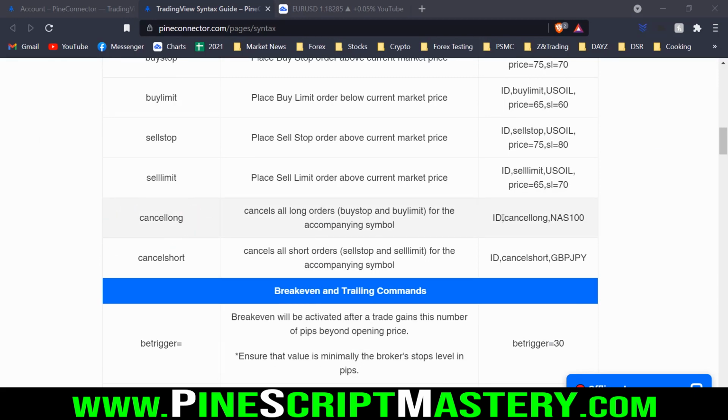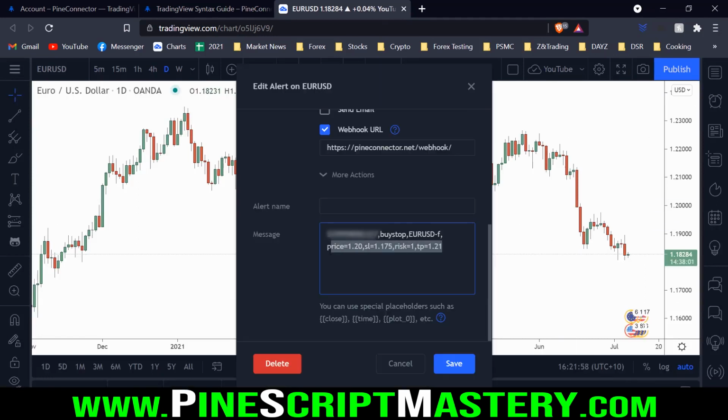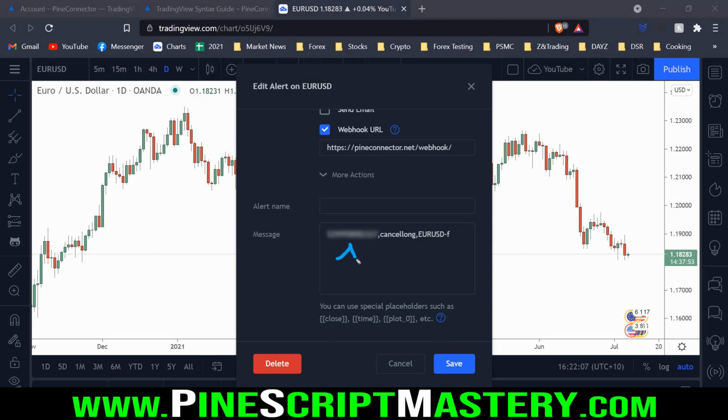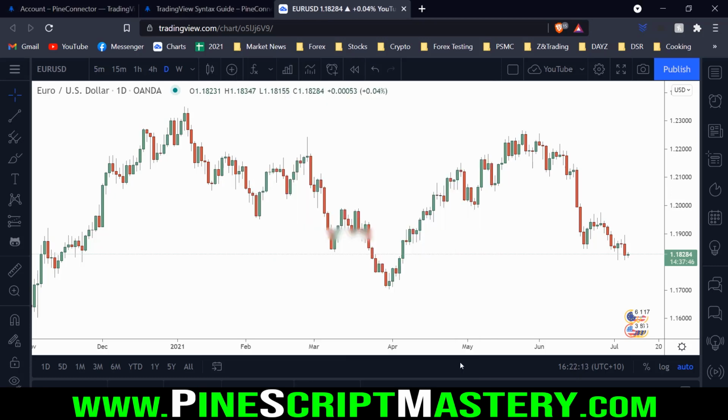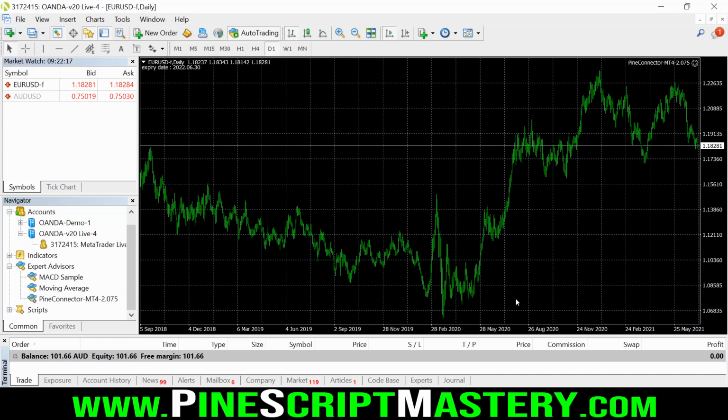So to do that, you can just copy this here, jump over to TradingView, get rid of all of this and paste this in here. Get rid of that extra comma. And there we have it. We've got my license ID, the cancel long command, and then the symbol I want to execute this command on. Let's click save and see if that removes our buy stop. There we go. Gone. Excellent.